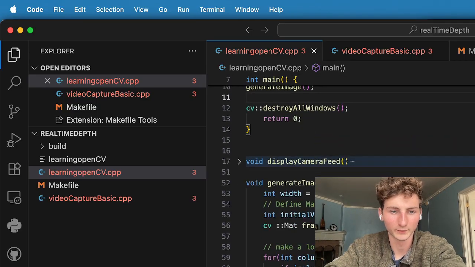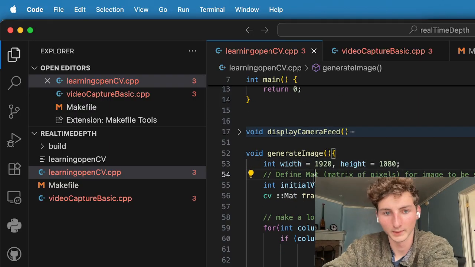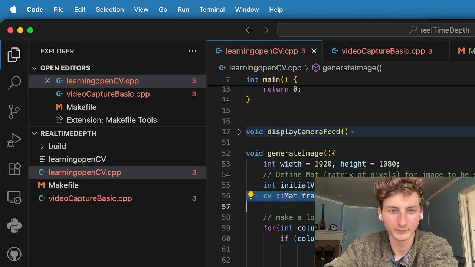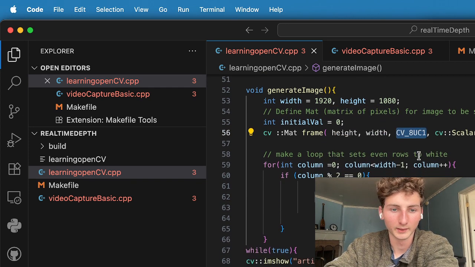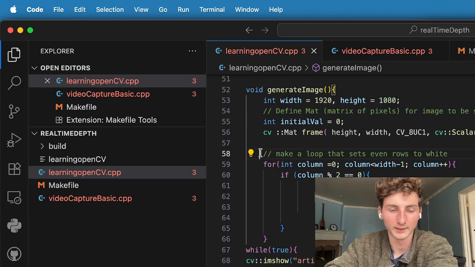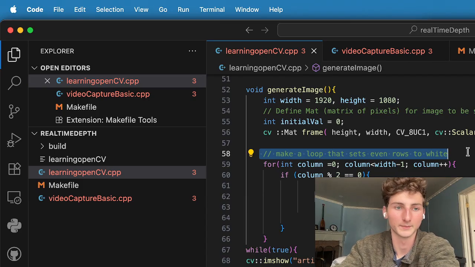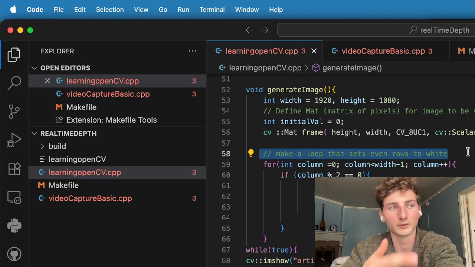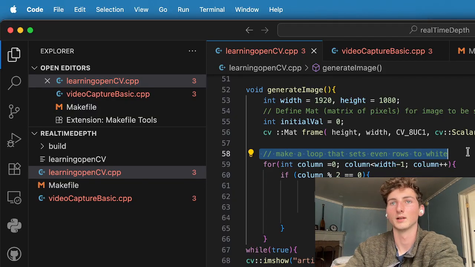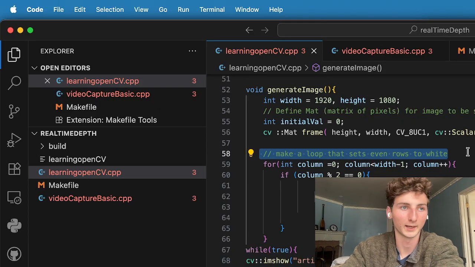And so what this function, generate image, does is, with OpenCV, you have to set up your Mat, which stands for matrix. So it's like a matrix of pixels, and that just is a container for your image. Then it loops through the rows, or rather the columns. An image is just a two-dimensional array, and it has columns and rows. So it's going to loop through all of the columns and then ask, is this column even? And if it is even, it will turn it from black to white.